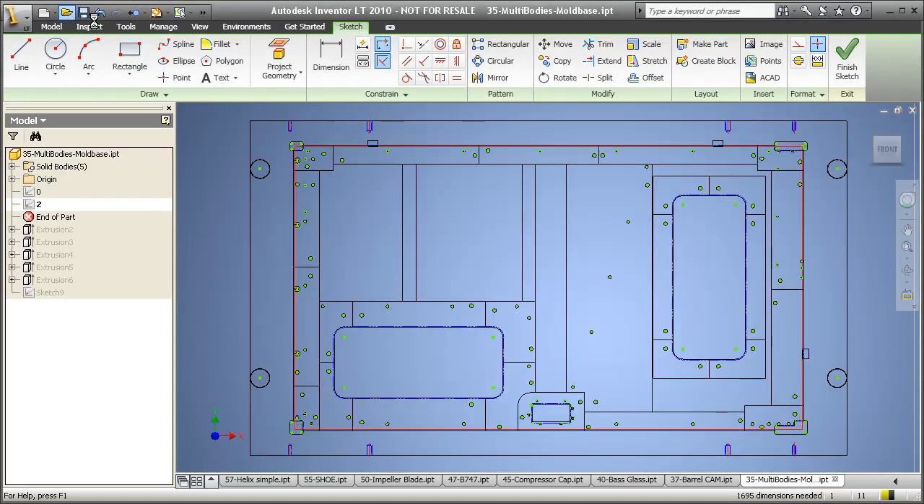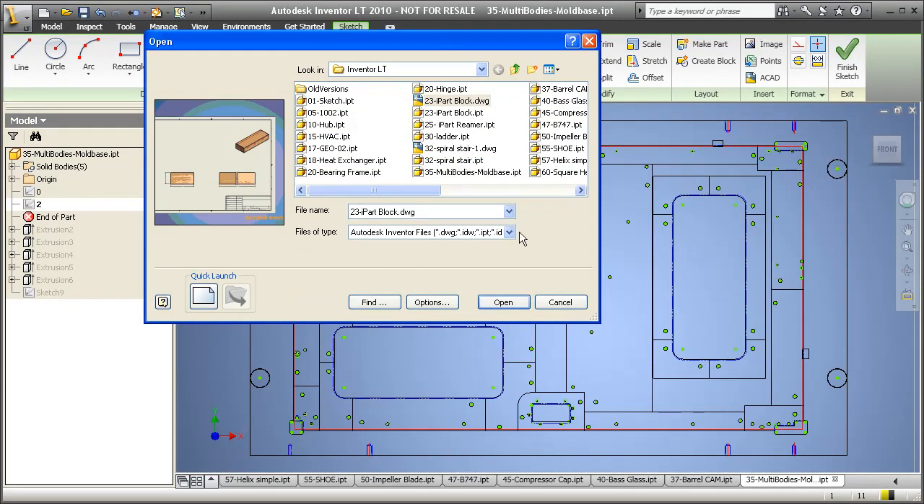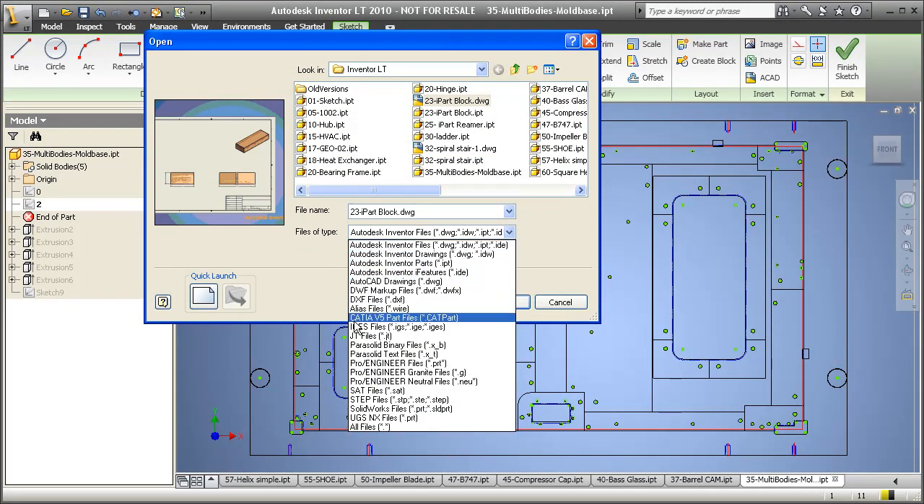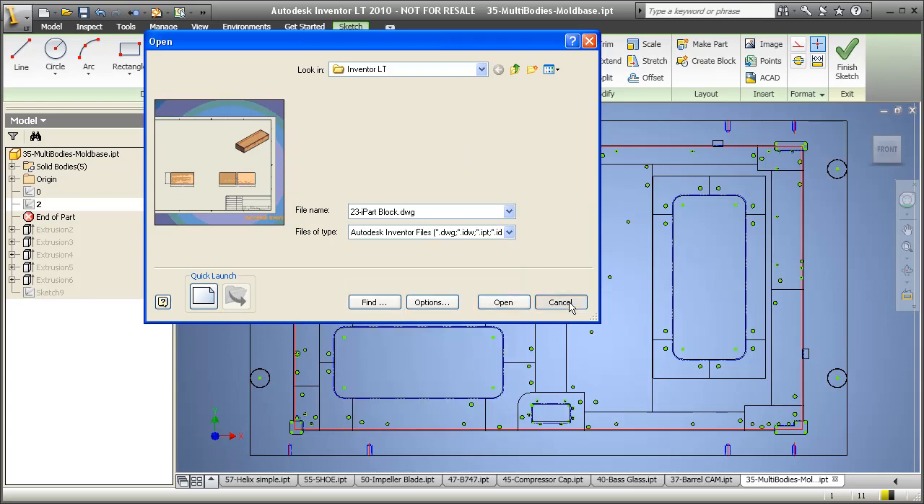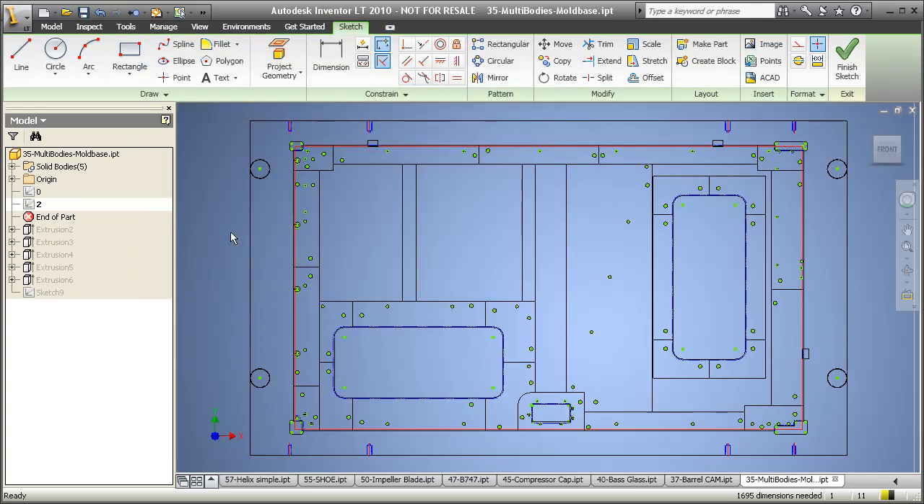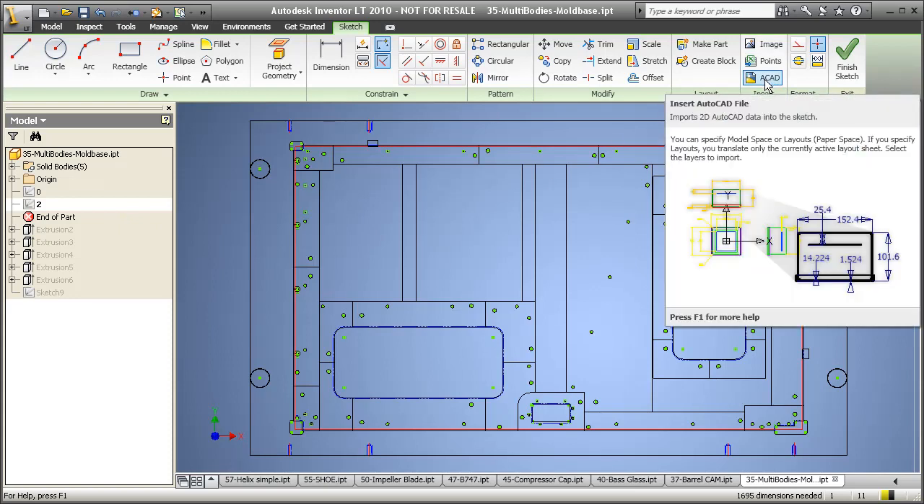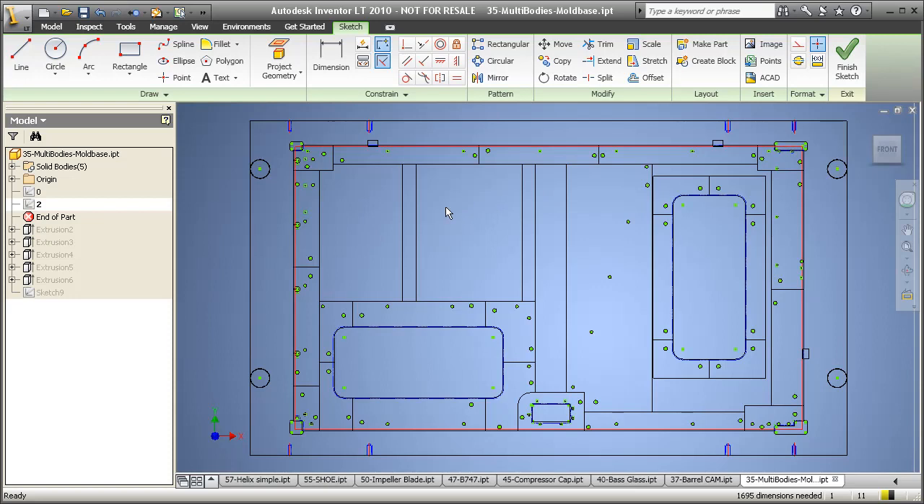If we go into the open dialog, you can see we have a wide array of translators including CATIA, ProEngineer, SolidWorks, and Unigraphics files. And who better to work with your AutoCAD DWG files than Autodesk products. Here I am in the sketch mode, and you'll also see that I have a little AutoCAD icon that I can insert any 2D geometry right inside the sketch. That's where this information came from.